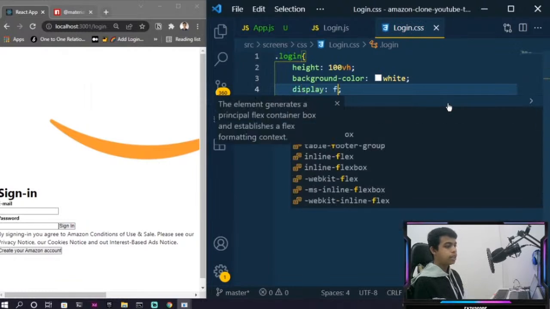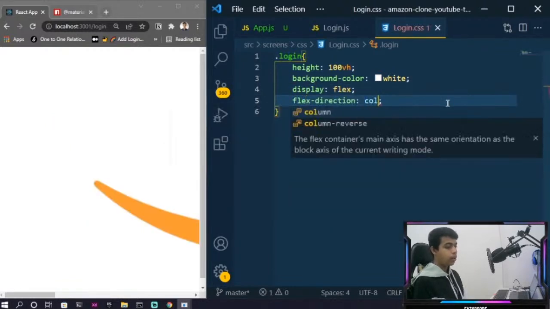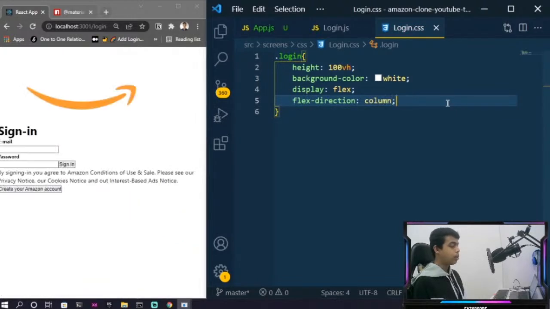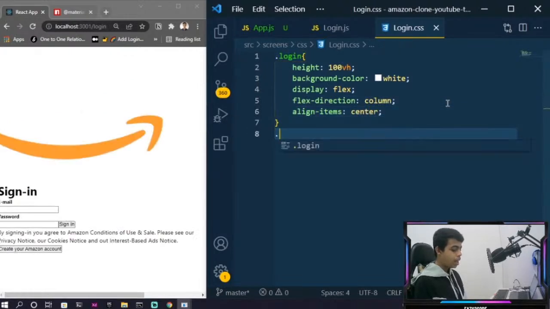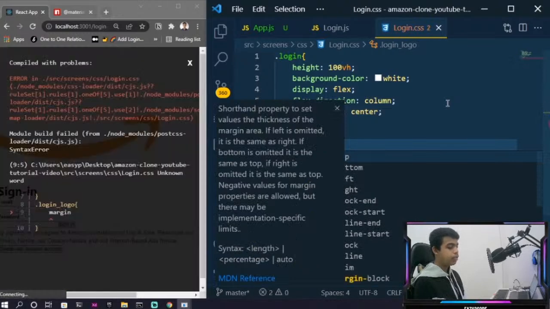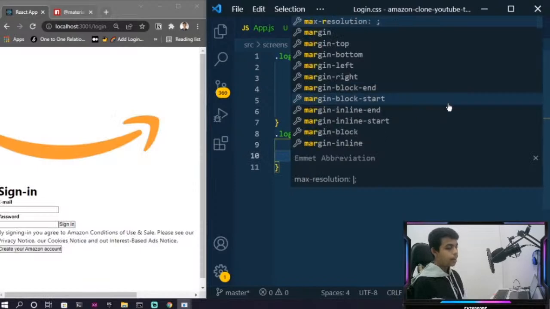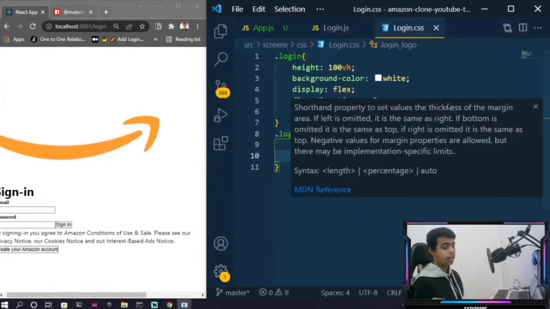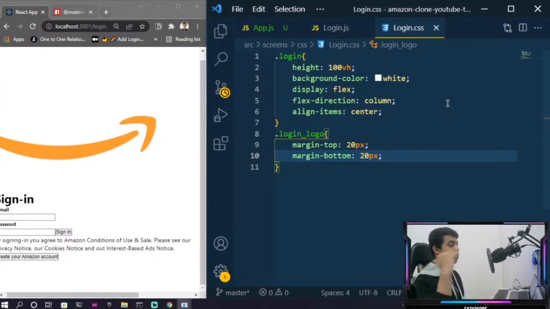And I will say to display it as flex, and flex direction is going to be column. By default, it is going to be row, so we are just going to change it to column. And align the items in center. After that, I would like to style my logo. So login underscore logo. I'm going to add a margin from top that is going to be 20 pixels. After that, I'm also going to add a margin from bottom that is also going to be 20 pixels, the same. So we're going to get the same margin from bottom and top.